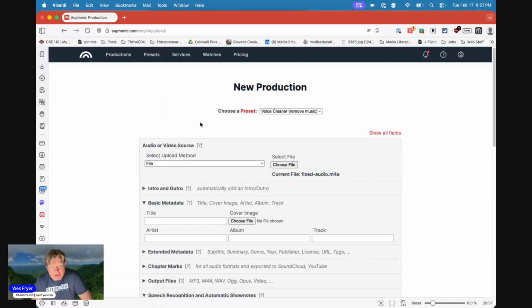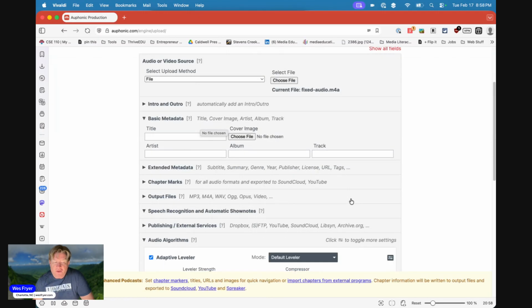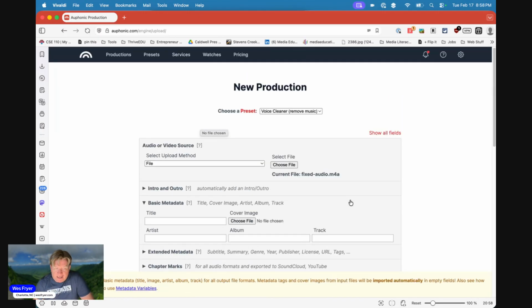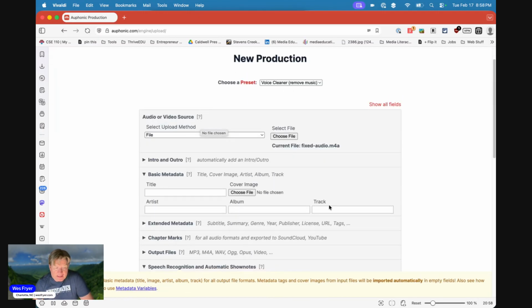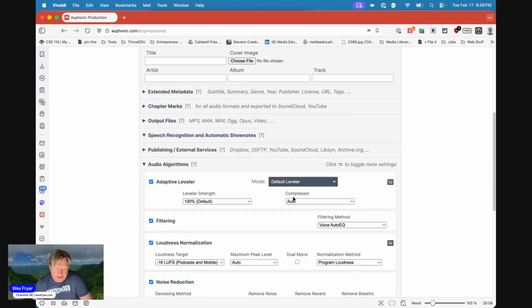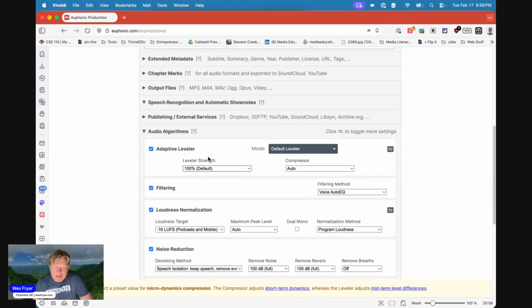Actually, that's not fixed audio. That was just the raw audio. And so there's that file. Now, there's a lot of other things you can do with Auphonic. I use this for podcasting, and I have in the past to add meta information and images and all this stuff. But these are the settings that are going to basically fix this.